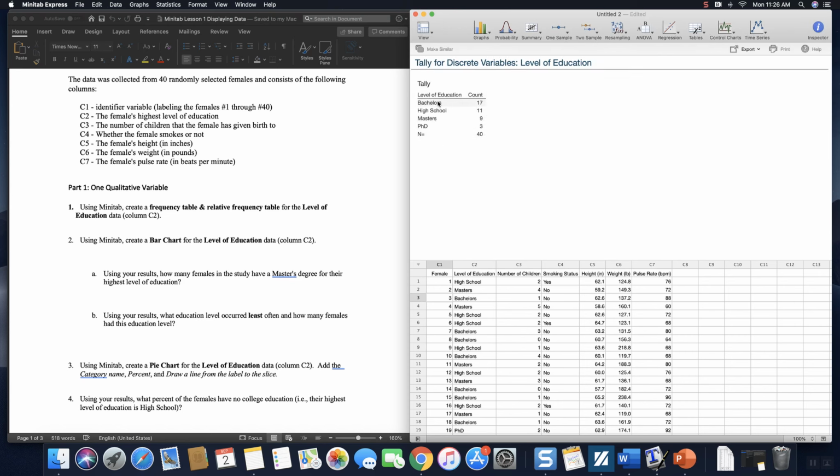Since I have my tally right here, I'm just going to copy my table over to Word. The easiest way to do this, if you have a magic mouse, is to right click and it'll give you the option to copy it directly as is, or you can copy it as a picture, which is what this one is. I'm going to do a regular copy.